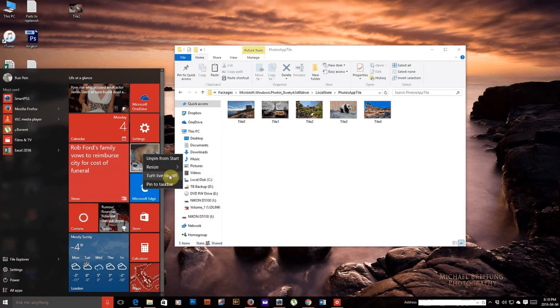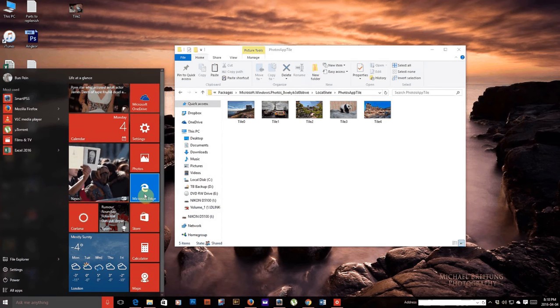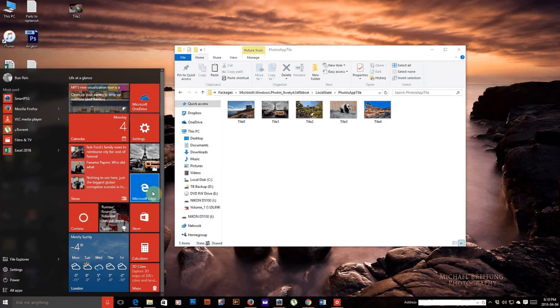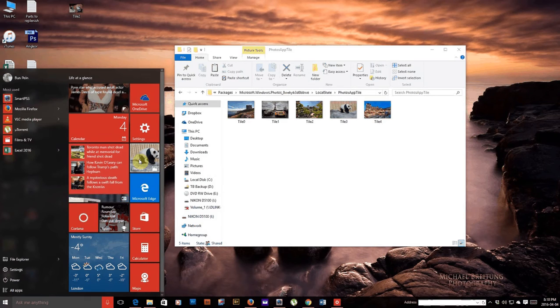Just gonna have to turn live tile off, turn it back on, and then that should refresh with the new tile 2 photo. So let's see here. That's tile 0, that's tile 1, and that's tile 2. So that's how you change your photos and customize it the way that you want. All right, thank you.